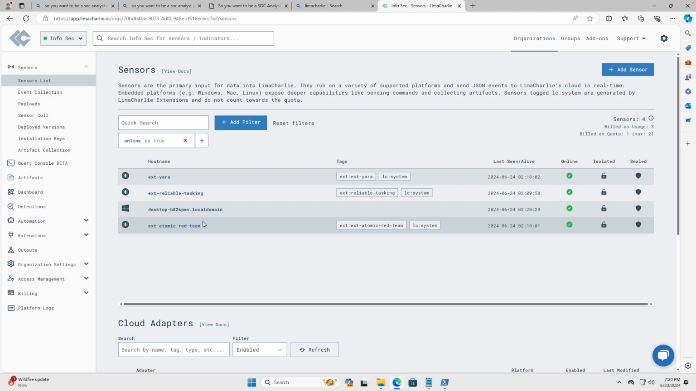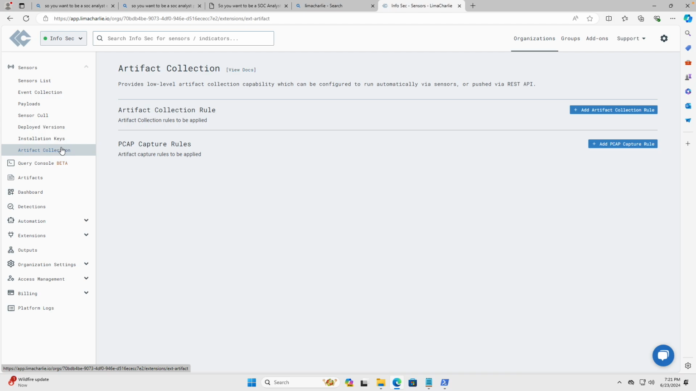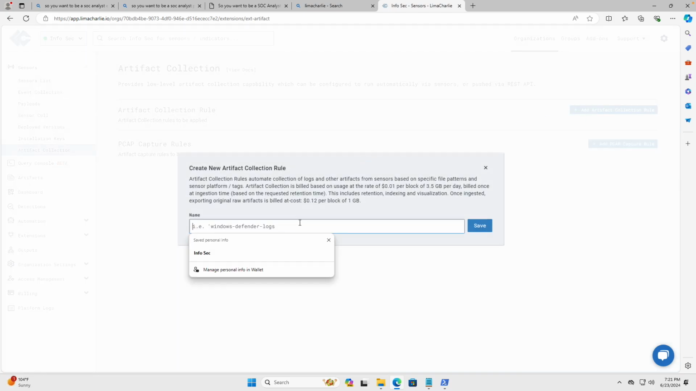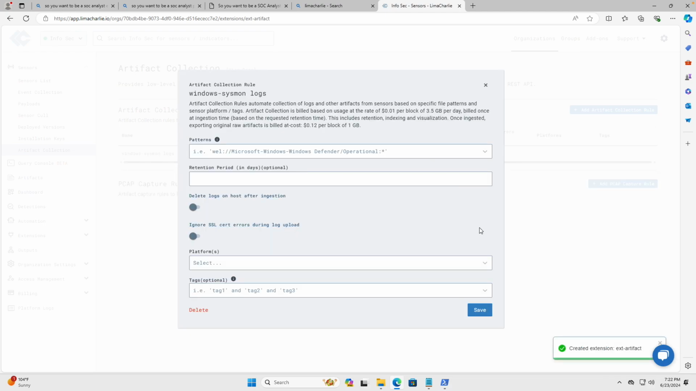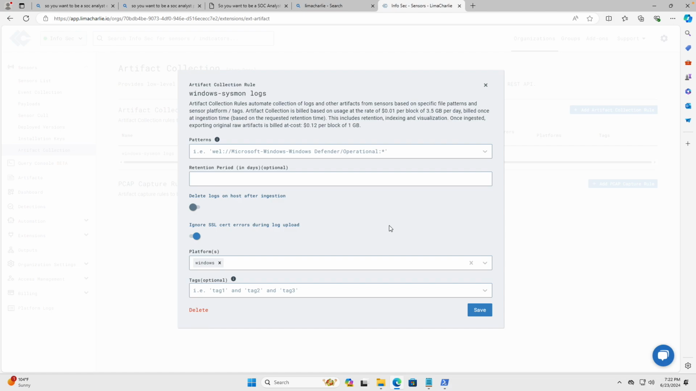Next, we'll configure Lima Charlie to also ship the Sysmon event logs alongside its own EDR telemetry. In the left side menu, click Artifact Collection. Next, we'll click Add Artifact Collection Rule. The name will be Windows/Sysmon-logs, Platforms Windows. Path pattern, Microsoft-Windows-Sysmon/Operational. Retention period 10, then we'll click Save Rule.